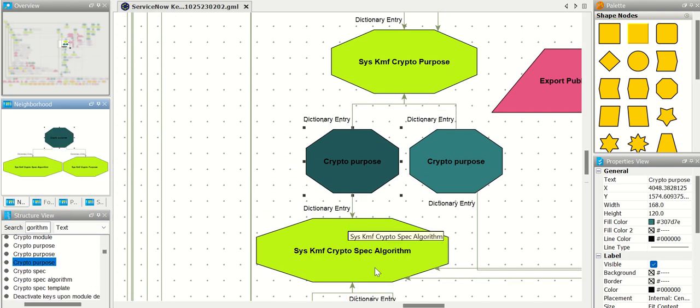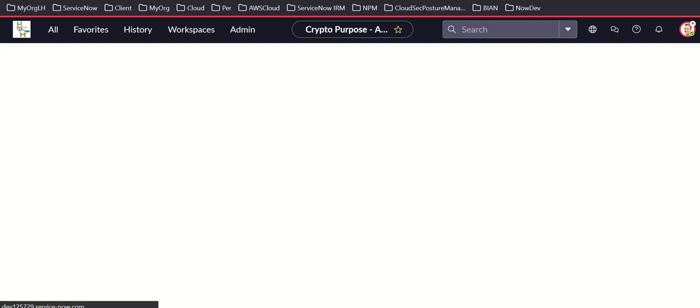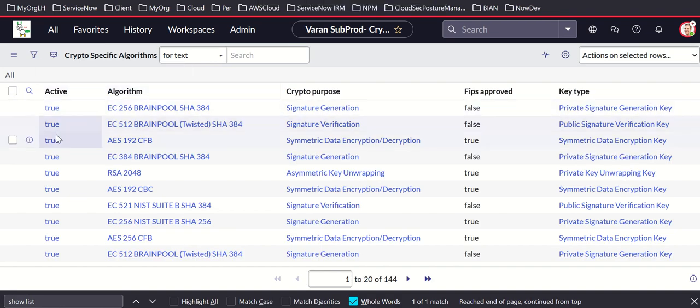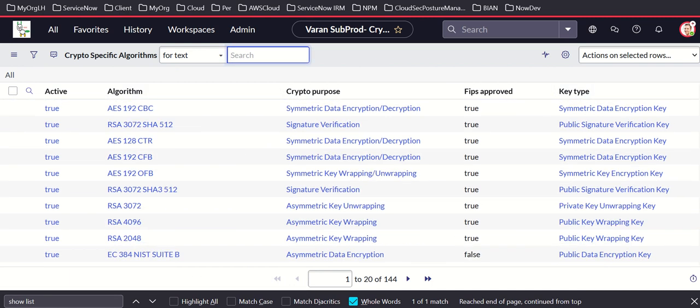That's that. So let's look at this in the system. SysKMF crypto spec algorithm. So here we have all those crypto spec specific algorithms where you have the algorithm name, the purpose, and the key type, and so on. As you can see, you have like 144 of them. But yeah, that's that.